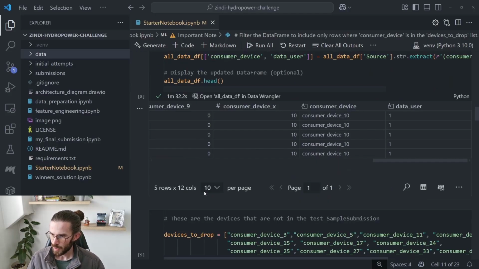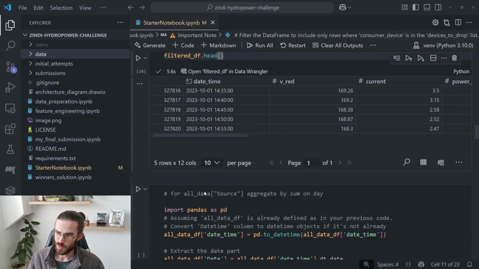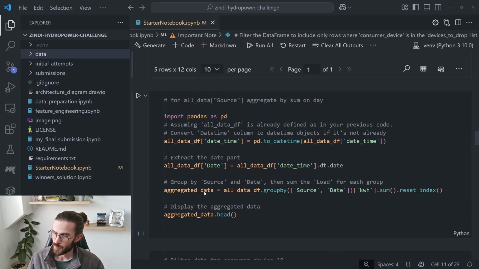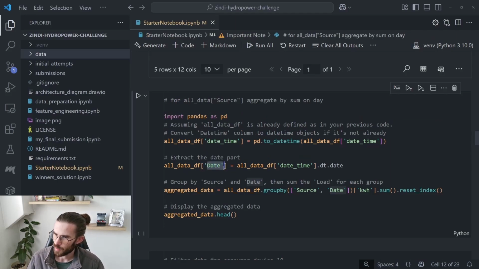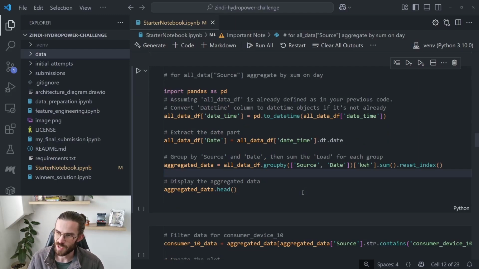To deal with that, the starter notebook goes ahead and produces an aggregate of the data. What it's doing here is extracting the date part of the timestamp using .dt.date, and then it aggregates per source per date the kilowatt hours using a sum. So what we're really forecasting is not these 5-minute intervals, but rather a daily sum of kilowatt hours produced per source. That's an important distinction: the granularity we are forecasting at is daily and not 5-minute intervals. This is why this aggregate is being done.